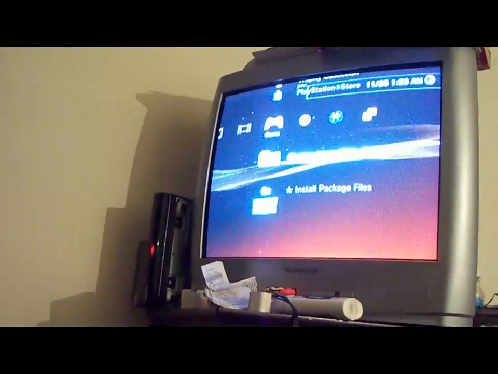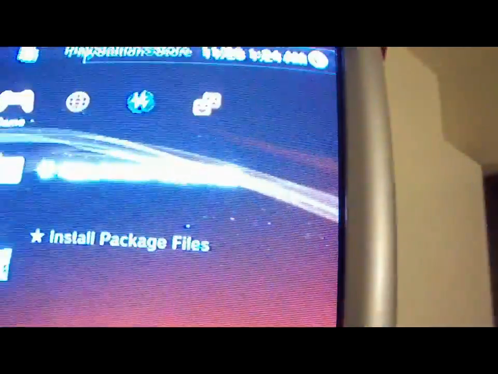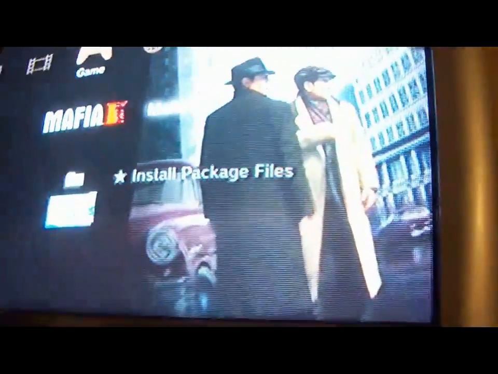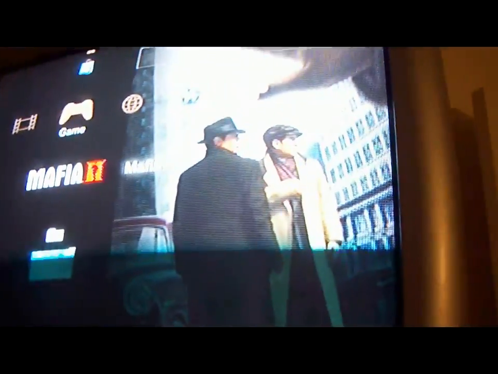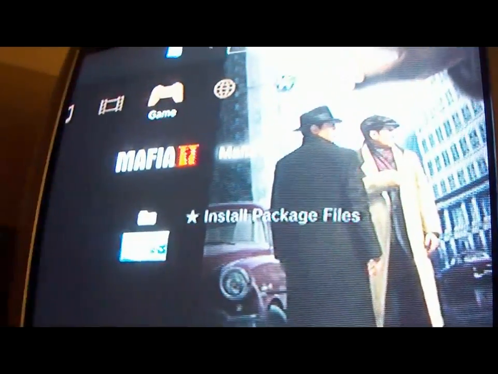So you can see here, there's no disc in there. Alright? If you hear that sound, it means no disc in there. Alright, so we're gonna go up to, see, when you boot the game up in your backup manager, the game is gonna pop up there right above the installation files. So you go ahead and hit X. The game is gonna load.